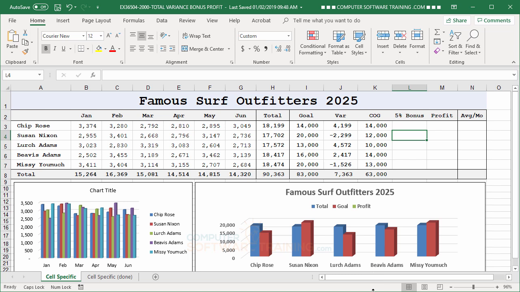Now this next one, here we're trying to figure out the bonus. We've just agreed with all of our reps that regardless of whether or not they made goal, meaning they exceeded this column here with their numbers over here, that's fine. If they did or they didn't, it doesn't matter. We're going to give them 5% of their gross. In other words, we're going to give them a nickel on every dollar that they brought in.